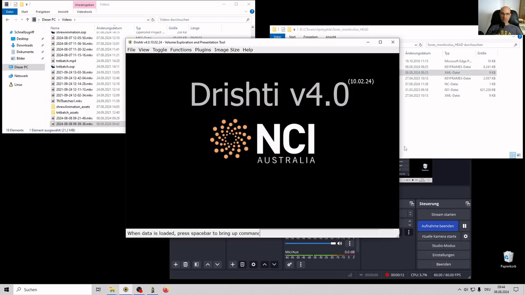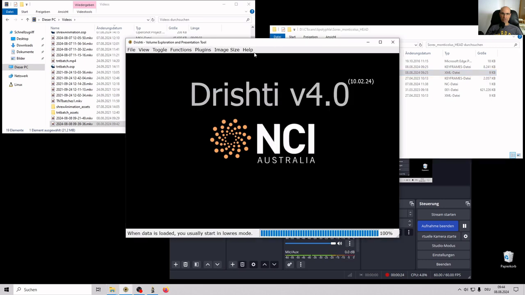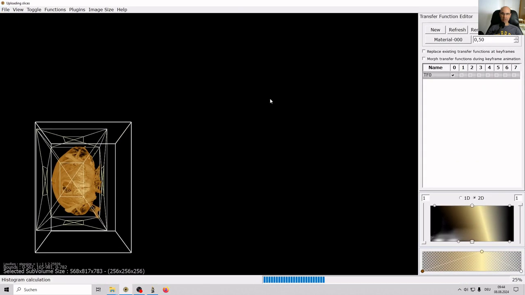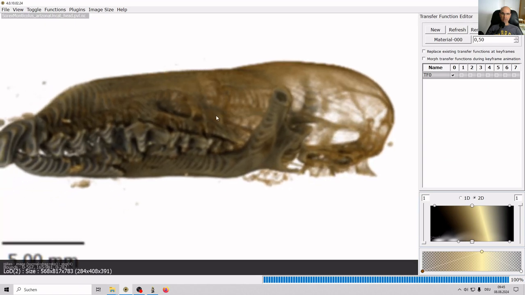Okay, Drishti just crashed, but it's no big deal because I saved most of what I did in the previous segment, and it's saved in this file movie1.xml. So I just drag that into my Drishti window. I want to maximize that to take advantage of my full screen. And here is my work.